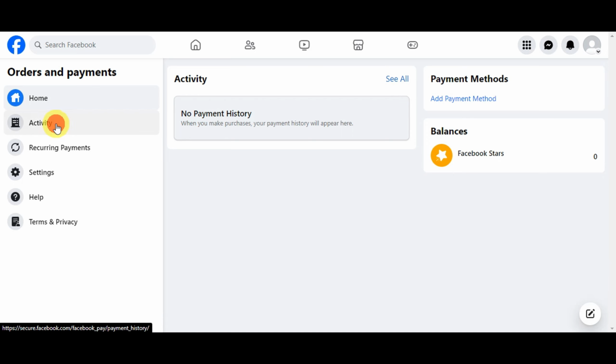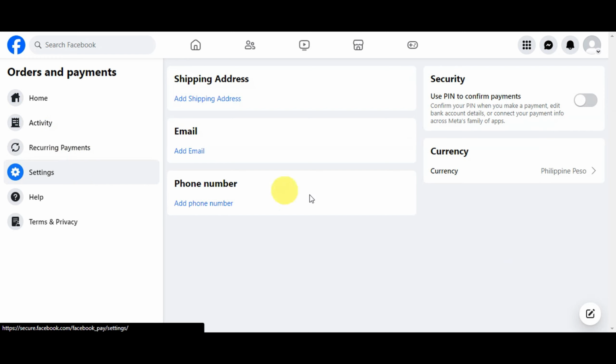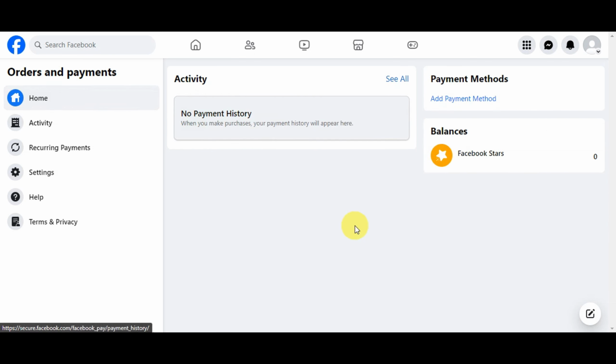So you should be able to see your payments activity in here, your recurring payments, and some settings for your payment in here. So you could add in your shipping address, email, phone number, and for you to be able to add in your payment method, just click onto home and you should be able to add a payment method in here. So this is the part as well where you could see your payment history if you make a purchase or anything like that.